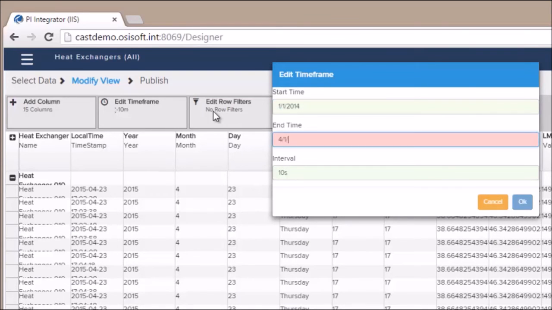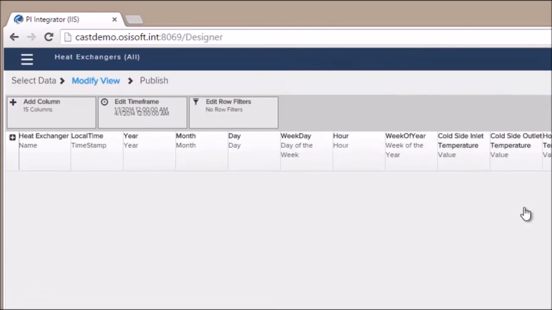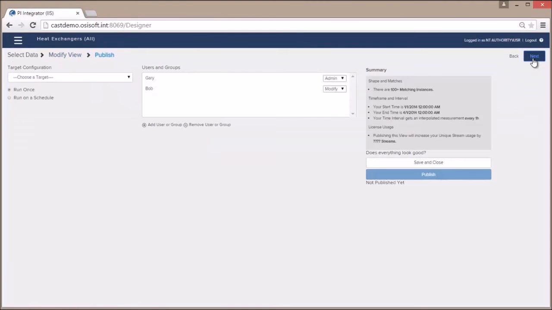I next edited the time frame for this view, setting the start and end time and the sample interval. And I was comfortable with entering in a large time range, as I knew that the modern PI Integrator for Business Intelligence was designed to accommodate such large data volumes.